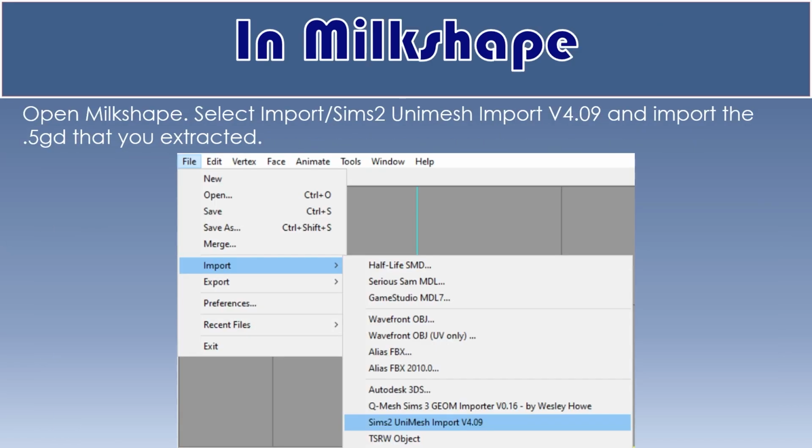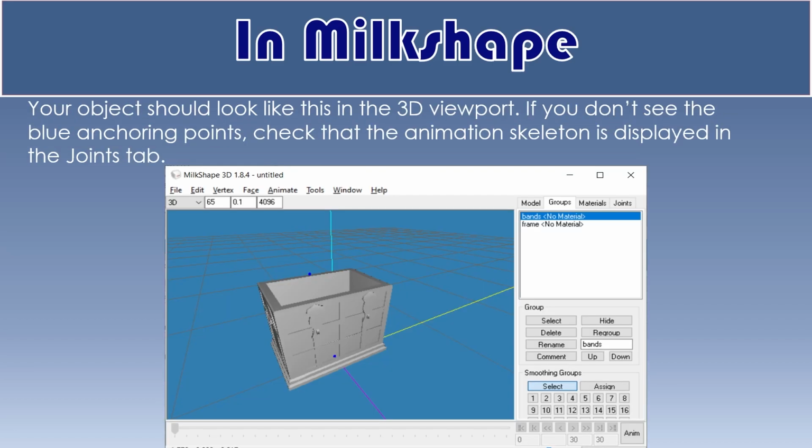Once we've exported, we open Milkshape, we import, and we select Sims 2 Unimesh import version 4.09, and we import the skeleton. So once you've imported it, it should look something like this. You can see the little blue dots. Those are the actual joints. You've got the base and you've got the lid. It's a really simple animation.